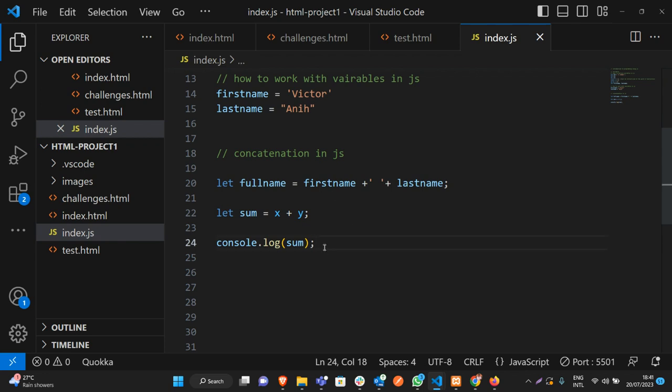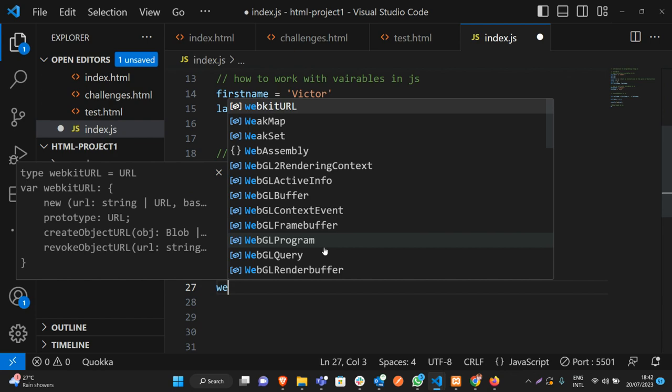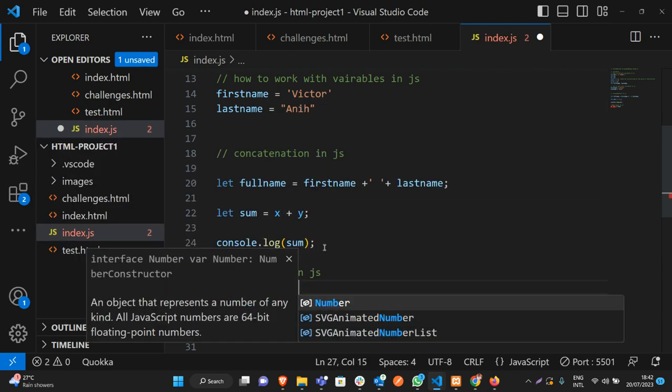Up next, we're going to be talking about, remember, these basics of programming. We're not really going to go deep. So let's talk about data types in JavaScript. We have lots of data types, a number of data types in JavaScript.